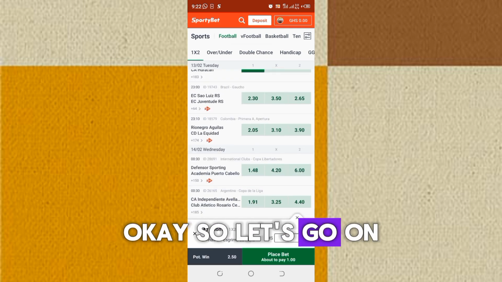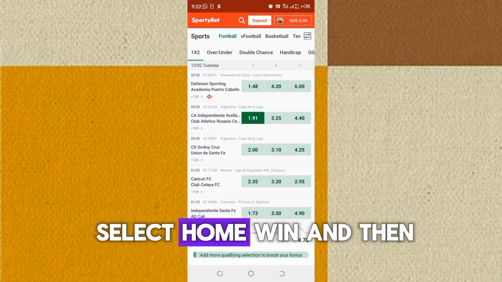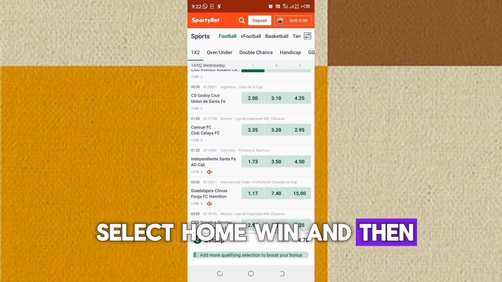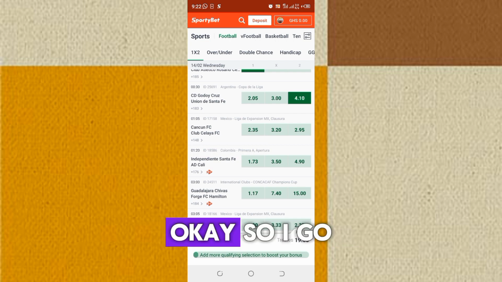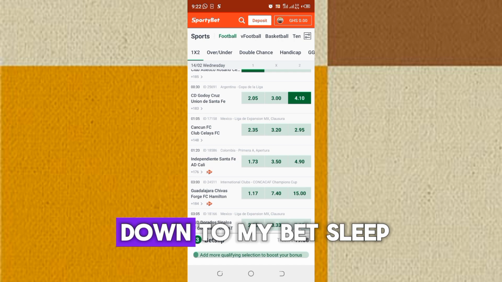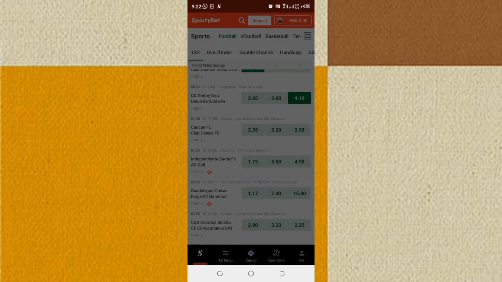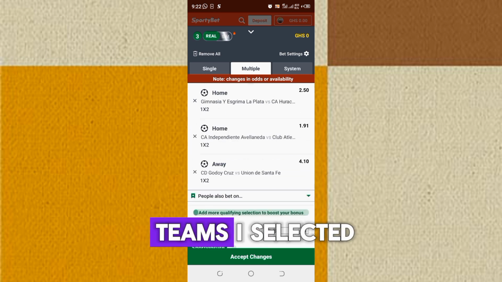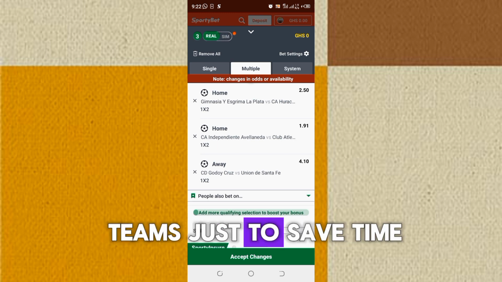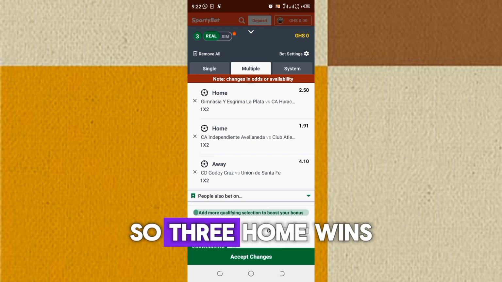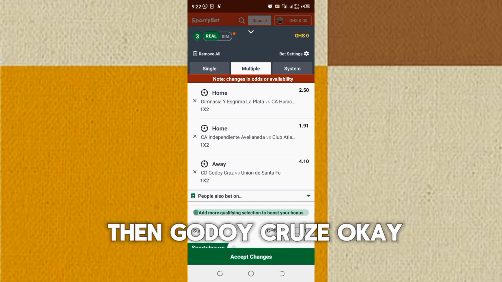Okay, so let's go on. CA Independiente, I select home win, and then Union de Santa Fe away win. Okay, so I go down to my bet slip. These are the teams I selected. For the purposes of this tutorial, I'm just using 3 teams to save time. So 3 home wins: Gymnasia, Independiente, and then Godoy Cruz.